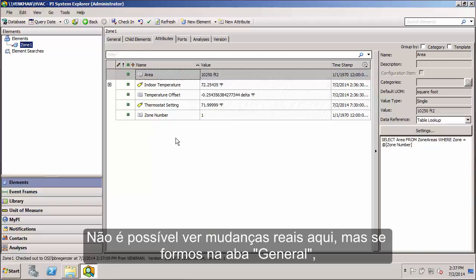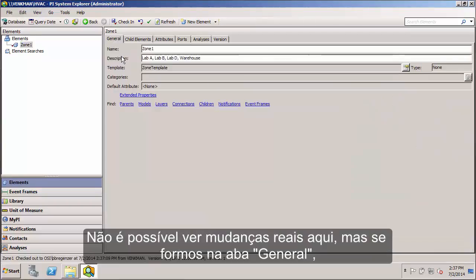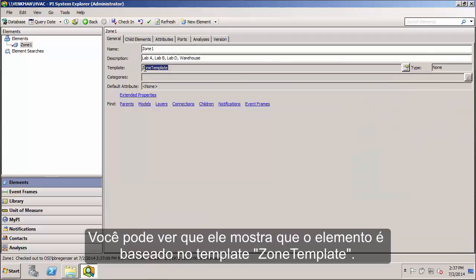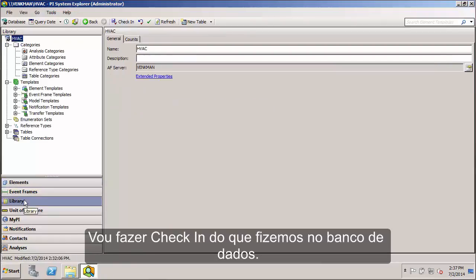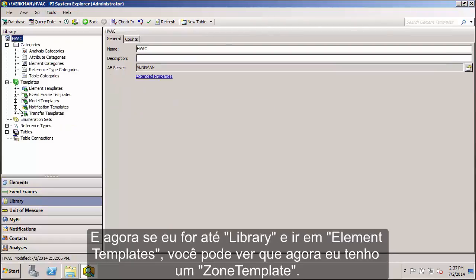So you don't see any real changes here, but if we go over to the General tab of the zone, we see that now it shows which template it's built off of, and that's the zone template. So I'll go ahead and check this work in. And now if I go to my library, and I go to element templates, you can see here that I now have a zone template underneath my element templates.